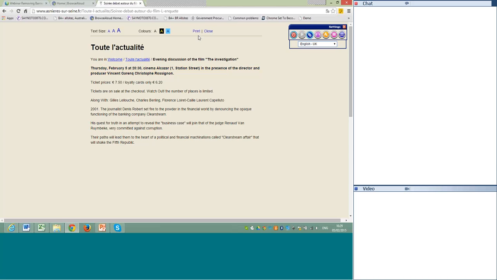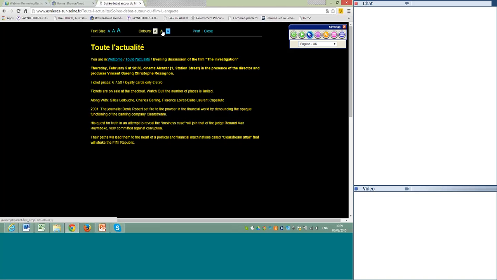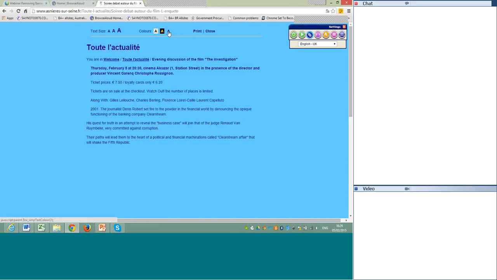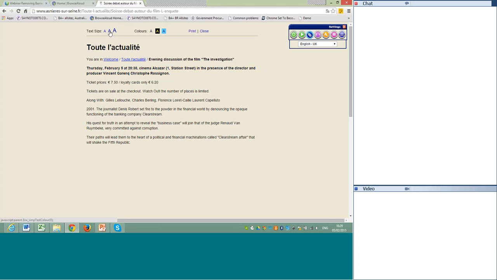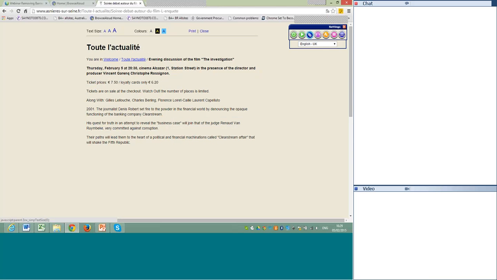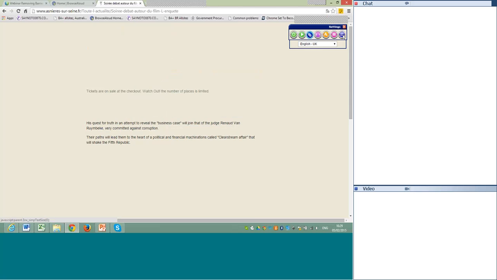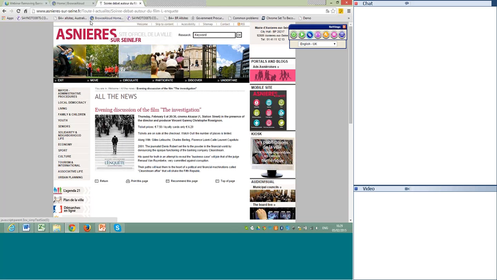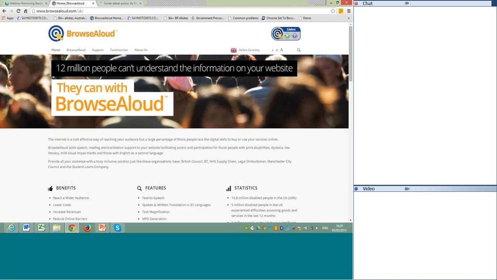Now we can actually print this information out. Print close. And I can just turn off that reading. But we can also change the theme, and we can also change the print size. Okay, and I'll just take that off. And now I'll go back to my own site and show you the settings.